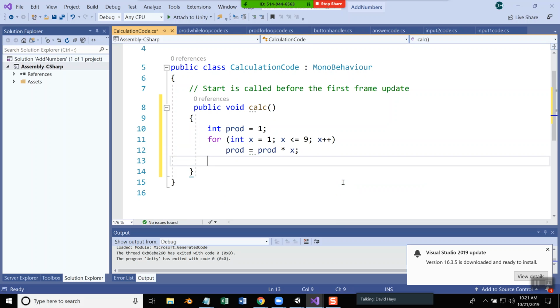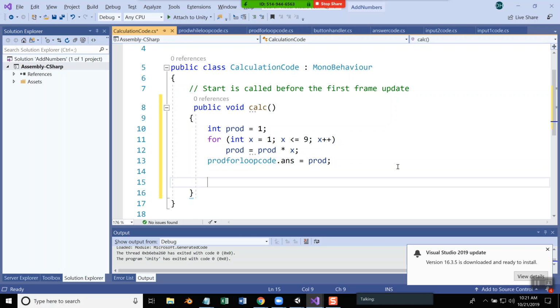And now I want to write that out to my for loop. Now my code for the for loop was prod for loop code right here. So prod for loop code dot answer is equal to, and this is an integer, the answer, so I can just assign it directly to product, like that. Now I also want something from my while loop. So I'm going to set product back to equal to 1.